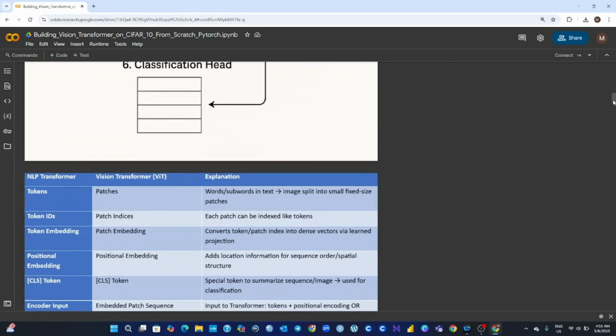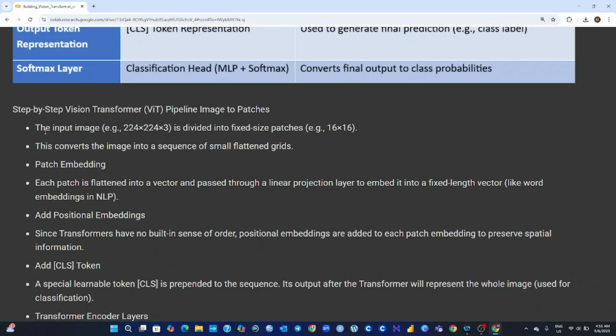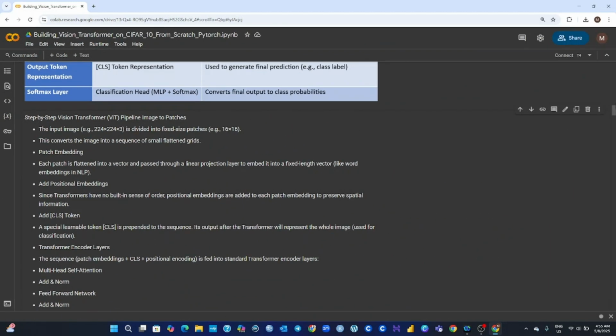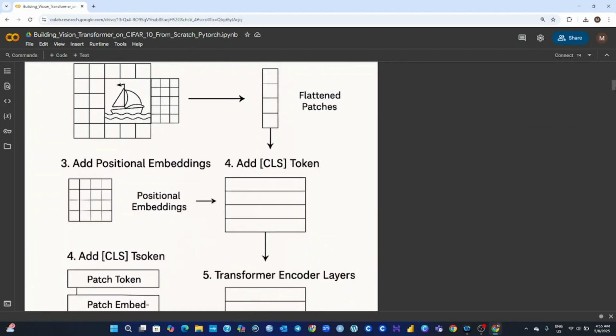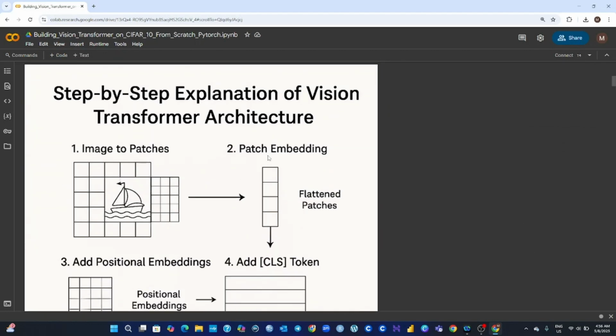When you slice an image, we start with an input image, for example 224 by 224 by 3 channels. This image is divided into fixed-size patches, for example 16 by 16. This converts the image into a sequence of small grids, and then we flatten these patches into vectors, because the transformer architecture only deals with one-dimensional data. So we flatten them to get 1D vectors. Flattened patches like this give us just a column vector.